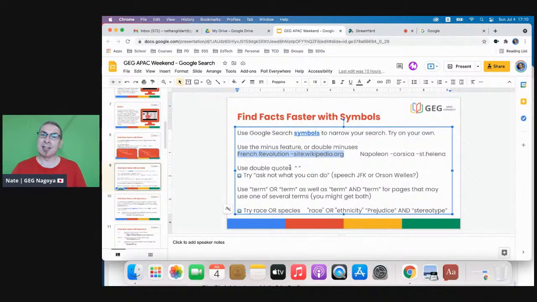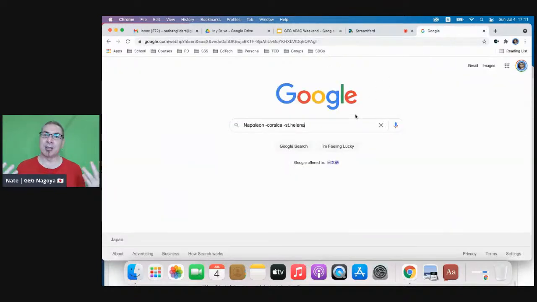Now, another one is using a word in quotations. Well, actually, let's stick with the minus thing. I want to show you that you can use minus twice. Sorry, I'm going to go back to this here. So now I'm looking for Napoleon, but I want to put minus Corsica and minus St. Helena. Why do you ask? Napoleon was born in Corsica and he died in St. Helena. So I don't want the beginning and end of his life. I want to look at the middle of his life, right?